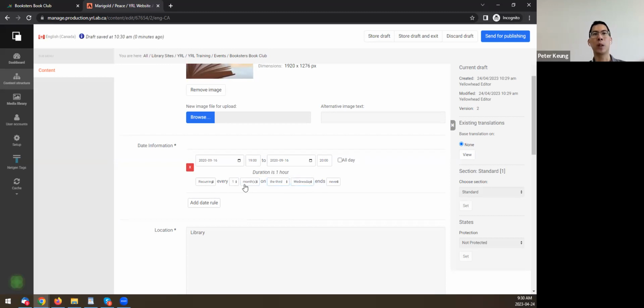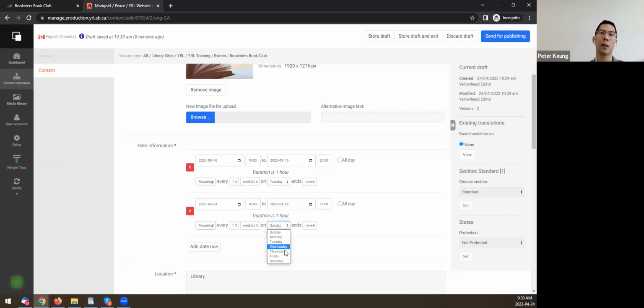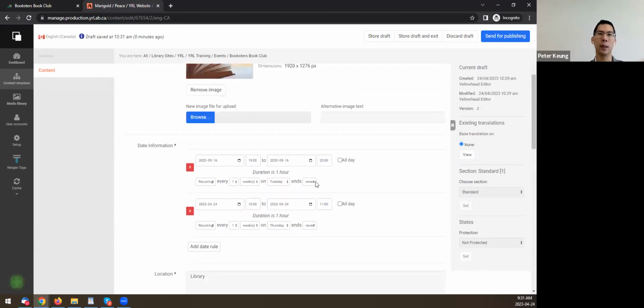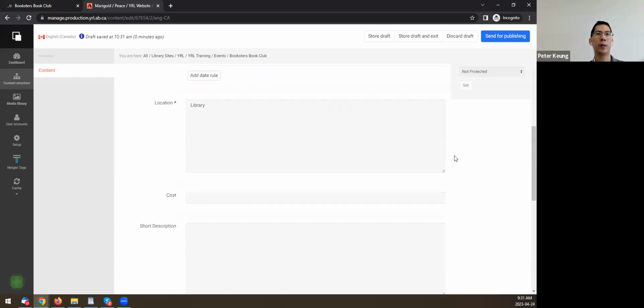If you have something even more complex than this, let's say it happens every week on Tuesday, but it also happens every week on Thursday. That's when you use this add date rule button, and you can add multiple rules within one event. So this is where you can create some pretty complex schedules for events without having to create additional events. That's most of the complication wrapped up in the date information field. The other fields should be pretty straightforward. Other than location, they're all optional.